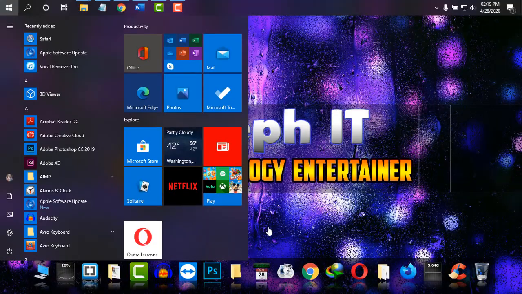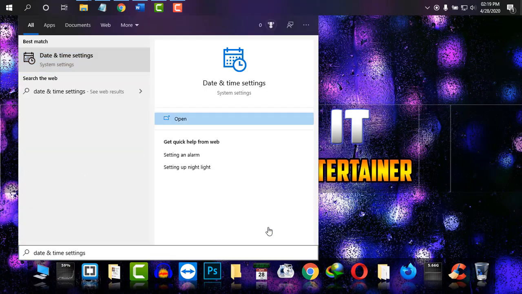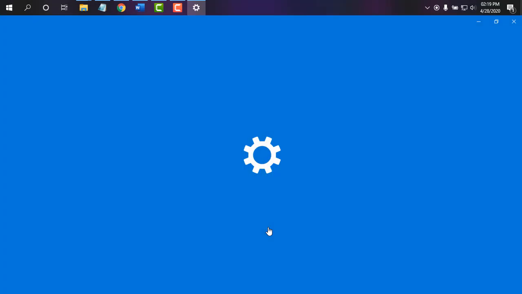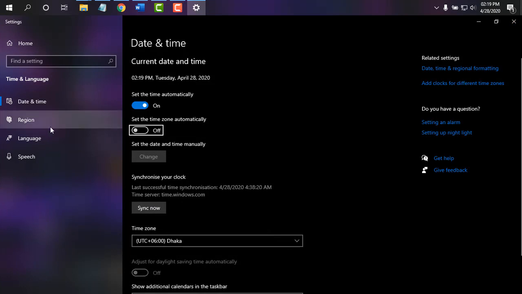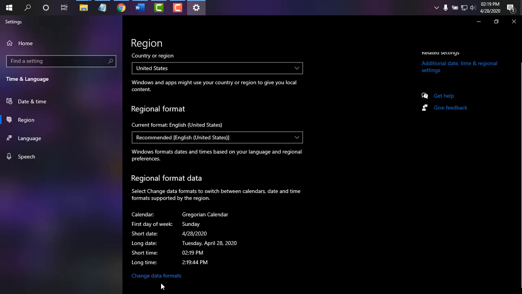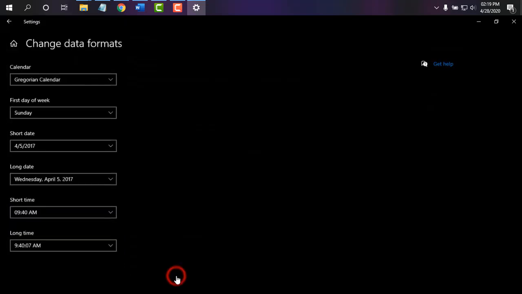So first of all, I'm going to start by typing date and time settings. Okay, and going there. And then simply at the left side click on region, and at the bottom click on change data format.